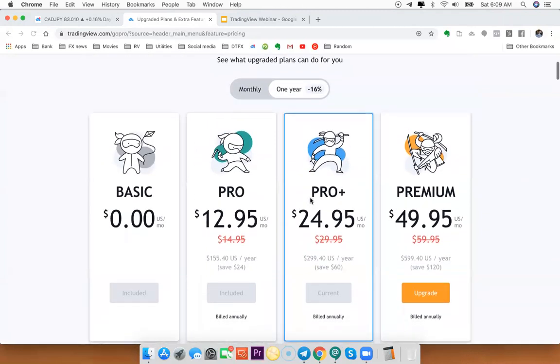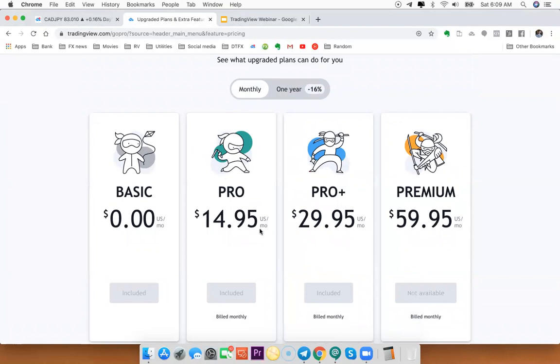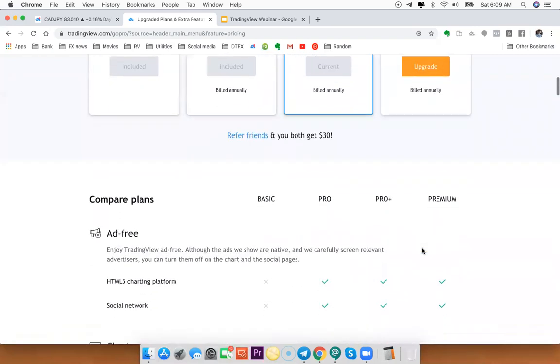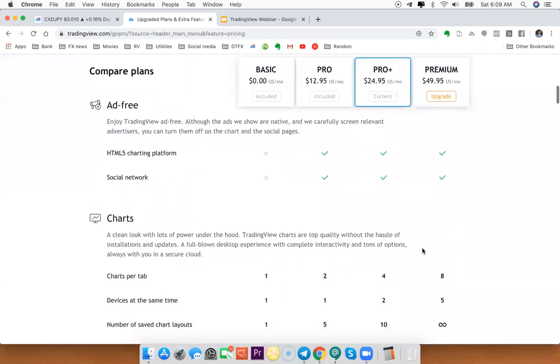Now, you do save a little bit of money by doing the annual billing versus monthly. You can see it's free for the basic, but $15 a month for the Pro, about $30 a month for the Pro Plus. And if you do yearly, you save a couple bucks a month on that. Now, what's the difference between all these plans, and why not just get the free plan versus the Pro versus the Pro Plus or the Premium? So just a little bit about this. You can obviously come over here and see some of this stuff.